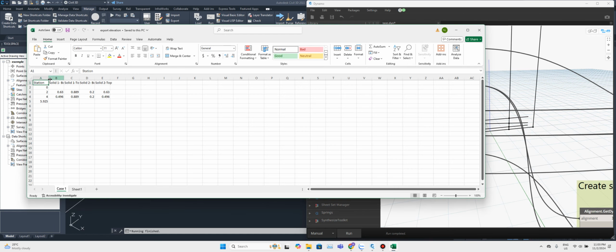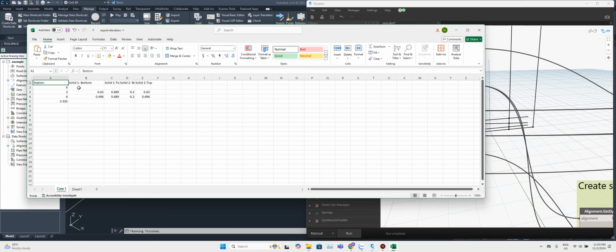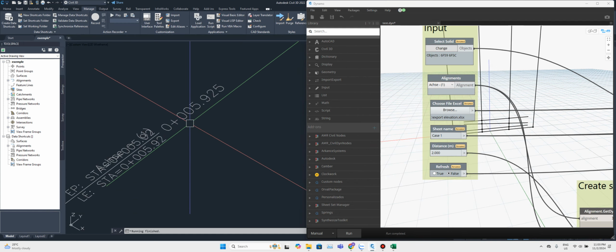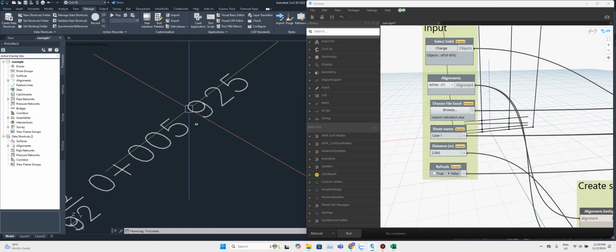So you can see the stations from the start, with distance 2 meters: 2, 4, and the last station 5.925, and it should be the same as here.